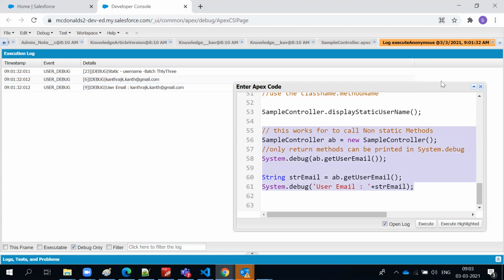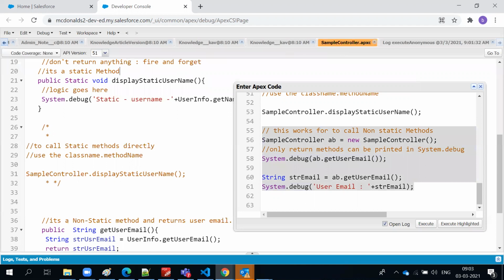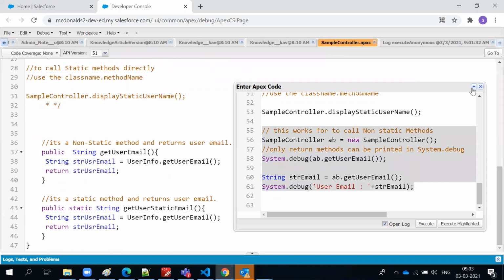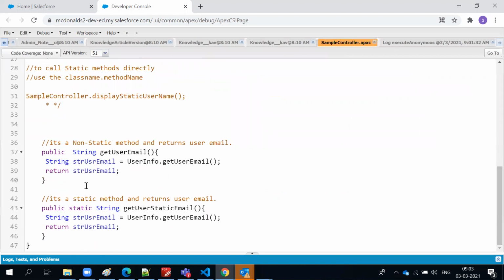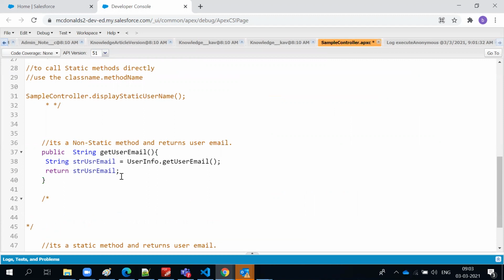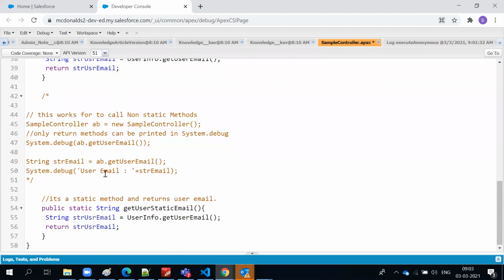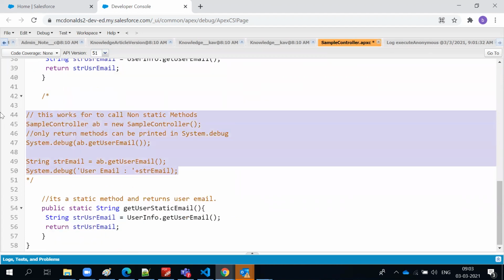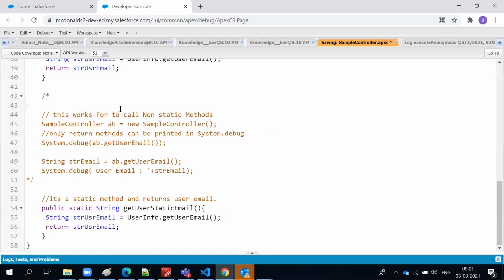Guys, any questions? Yes, no. No, I'm good. So this is how we do a test. So I'm just putting these statements here. So it could be useful for you.